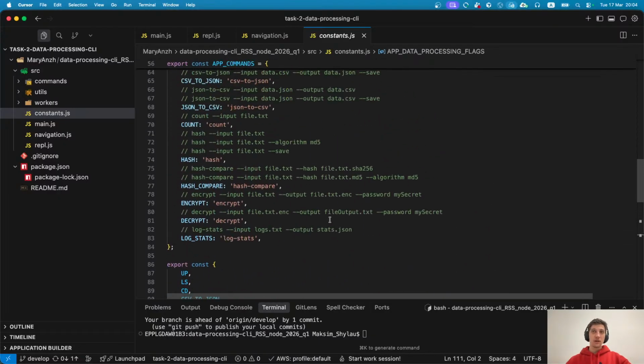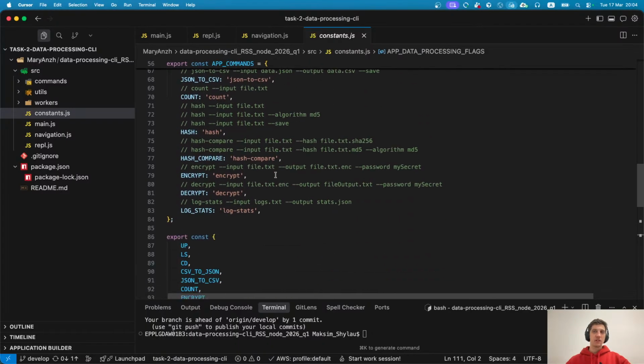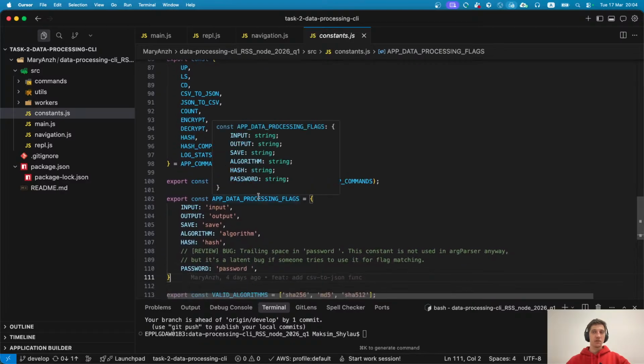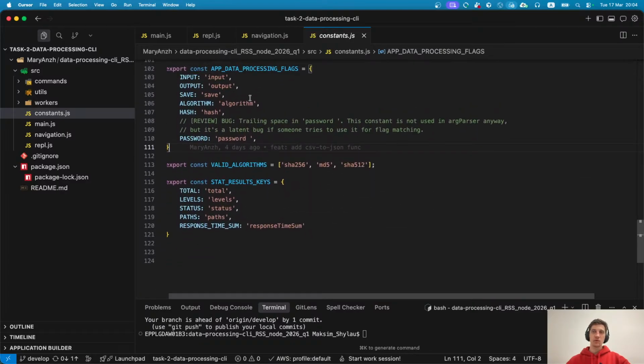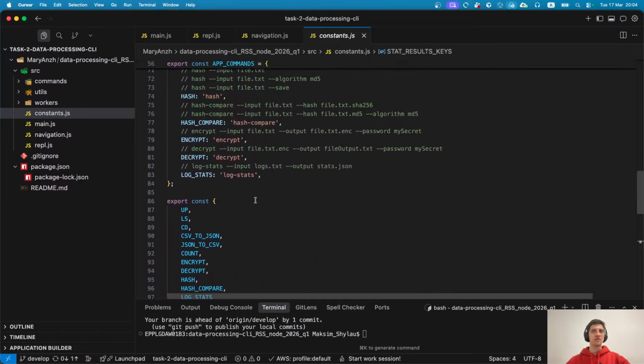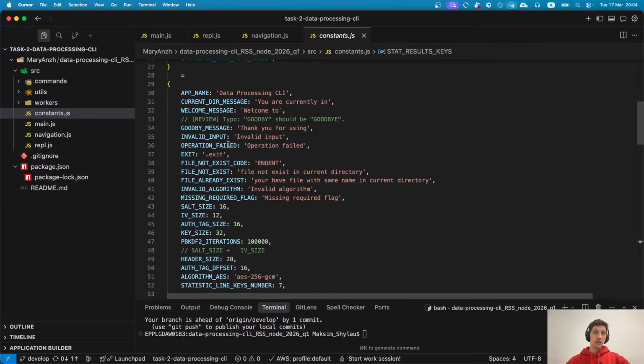Okay, what is good here? That we avoid the anti-pattern of magic values. We have properly named variables for everything we need. So we have constants of valid algorithms, stat results keys, data processing flags, command names, and so on. So it is very nice.